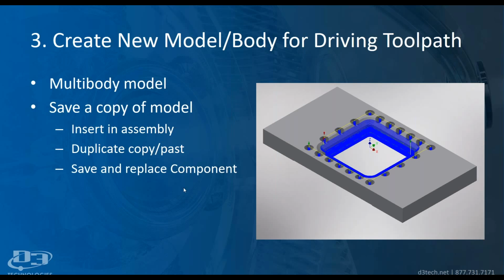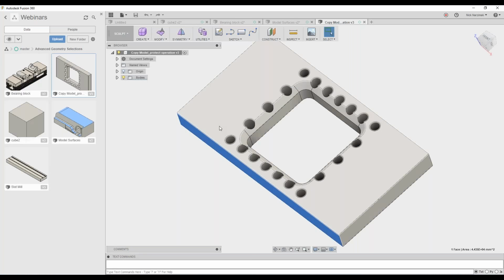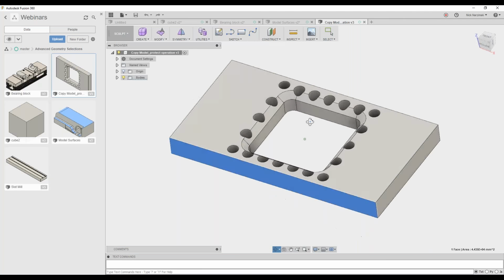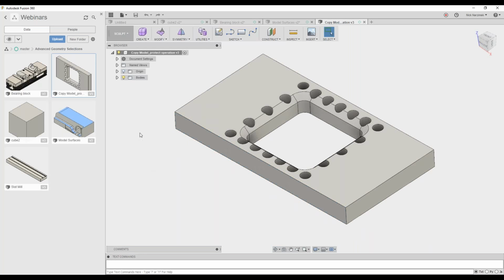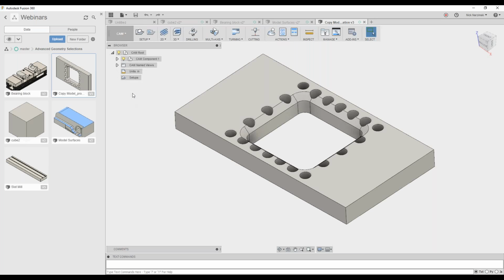So I'm going to use, I got two methods. One is creating basically a copy and paste of the model and have two models, one with the holes and one without. And the other method being using protecting toolpaths and coming back and machining those. So I'm going to do the latter first, switch to the cam environment.